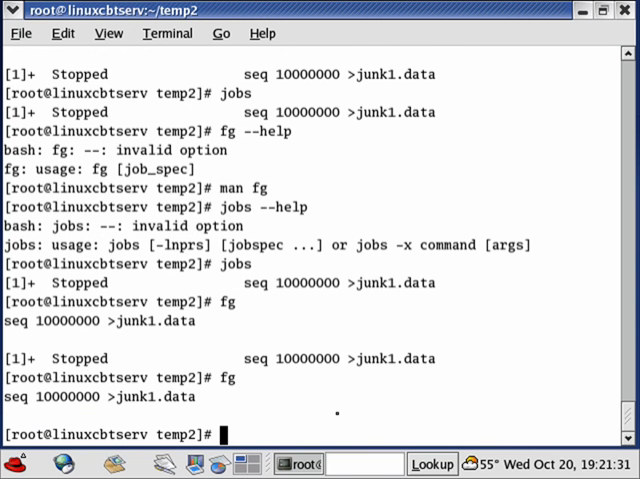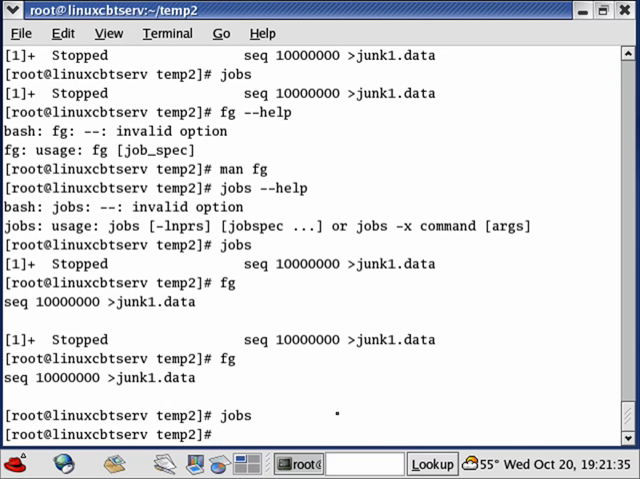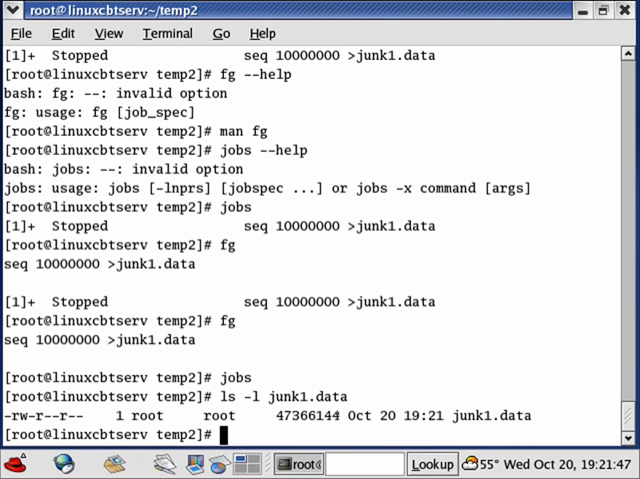Foreground, and then you can kill it in the foreground using Control C. If we now execute jobs, the job is gone. How about if we were to run the same job, but to send it into the background while it's still processing? Before we do so, let's do an ls -l on junk1.data to see how much it's grown.